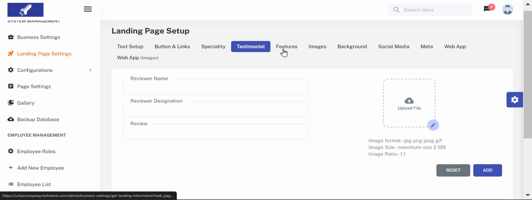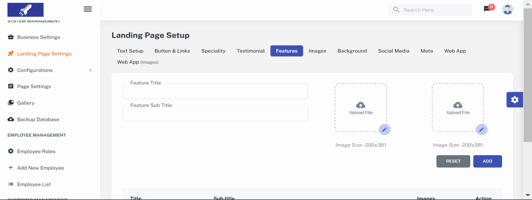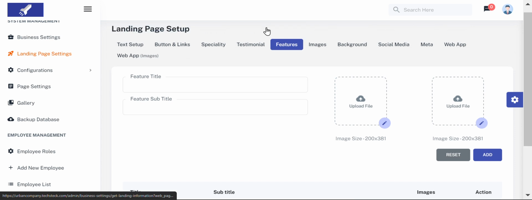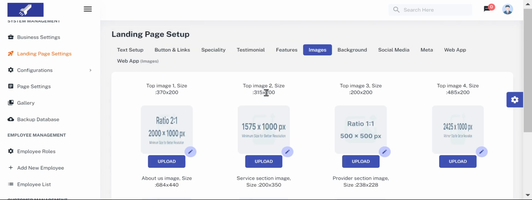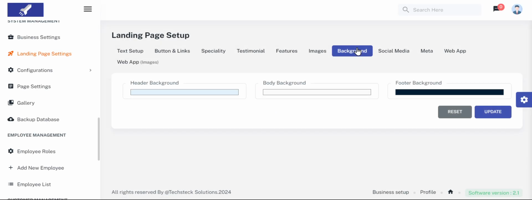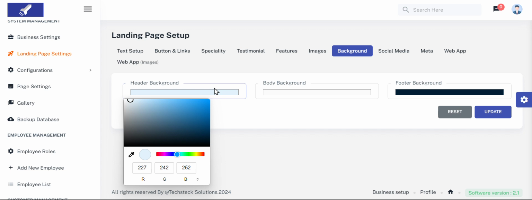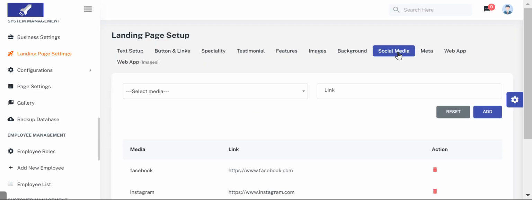Then we have features section. We can add a new feature by entering the feature title, subtitle, and uploading the image. Then we have image section. Here we can upload different images. Then we have background section. Here we can change the header background color, body background color, footer background color. Then we have social media section. Here we can link our different social medias to our site.